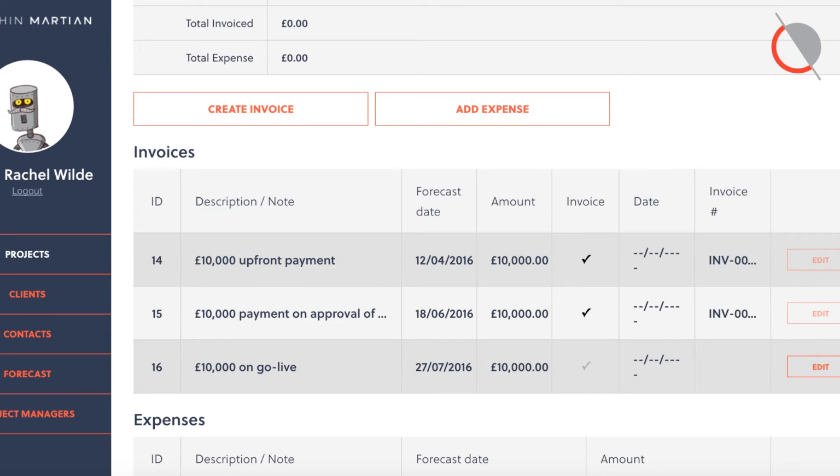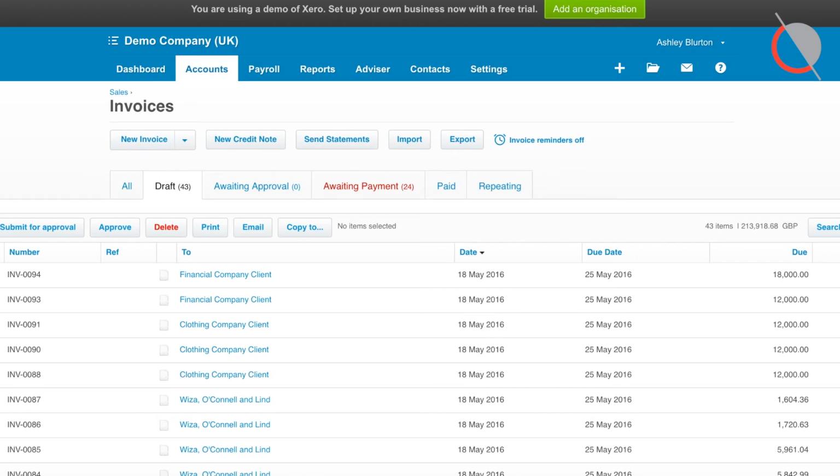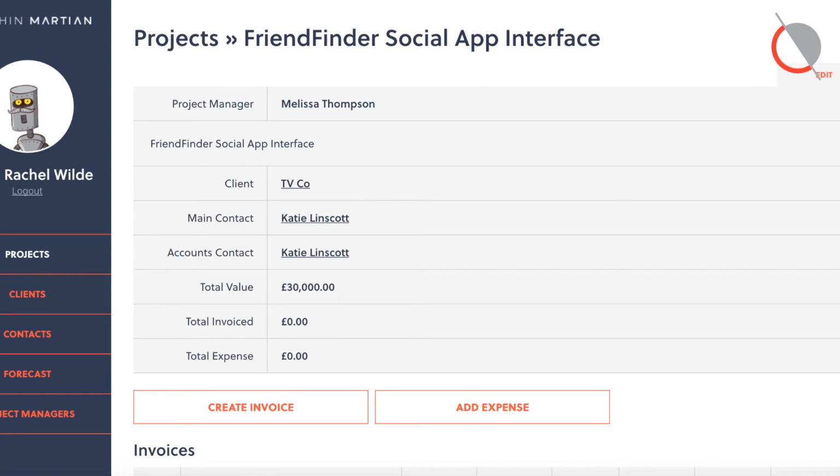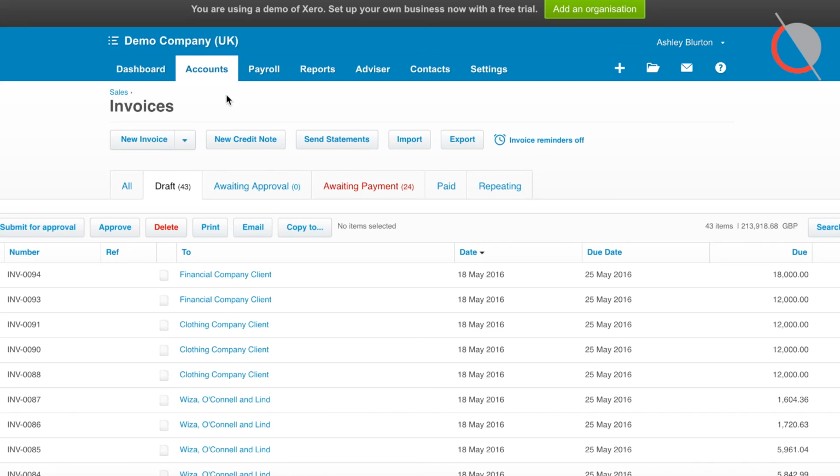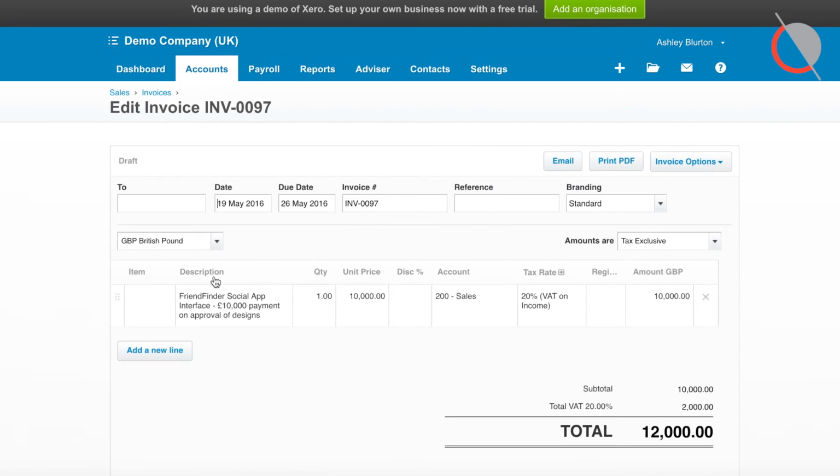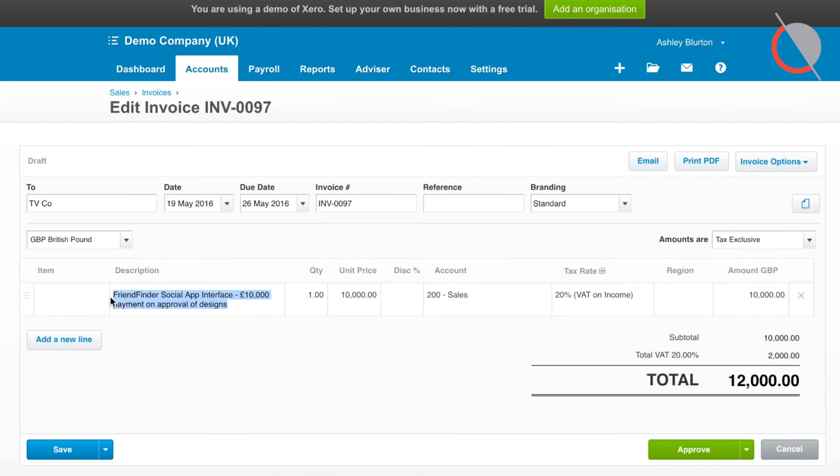And then if we go into Xero itself, so this was for the Friend Finder app for the TV company. And then if we refresh our Xero accounts page, you can see drafts. We've now got that invoice has now been raised, and if you look in here, the description has been pulled through automatically, so on approval of designs.